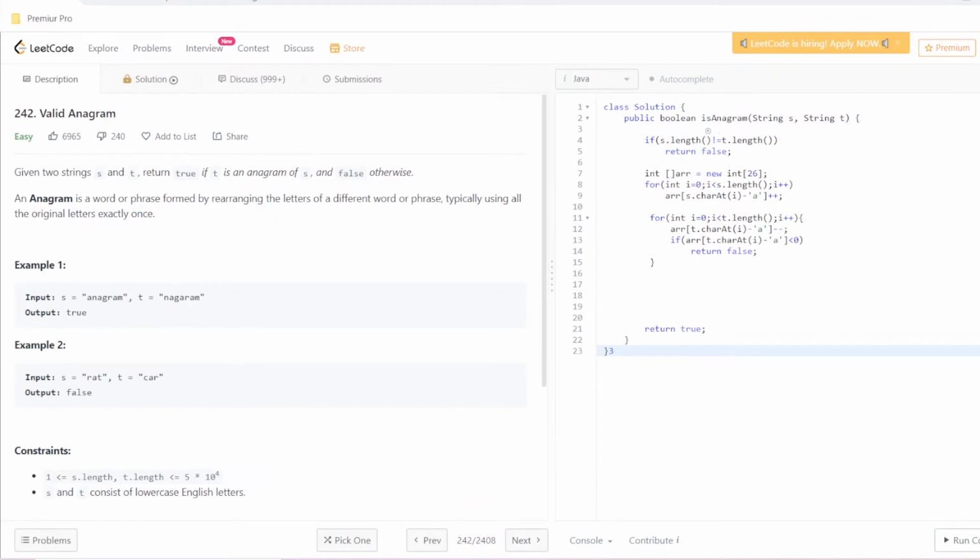So here's the code. This is the function isAnagram. This is the input S and T. First is the length check. You check if the length is not equal. So if this is the case, then T can never be the anagram. Then what you do is you take this character array, because we have taken 26 because the input is given that it contains lowercase characters only.